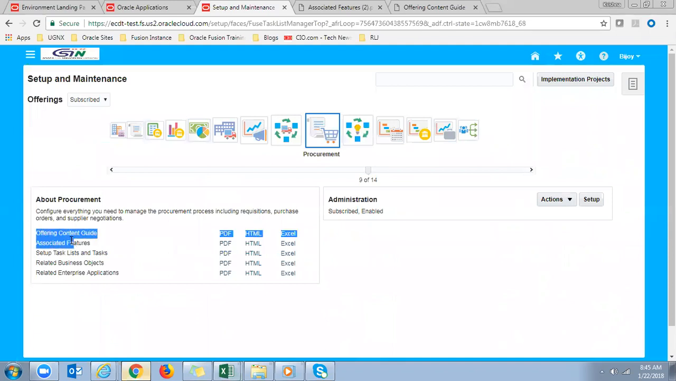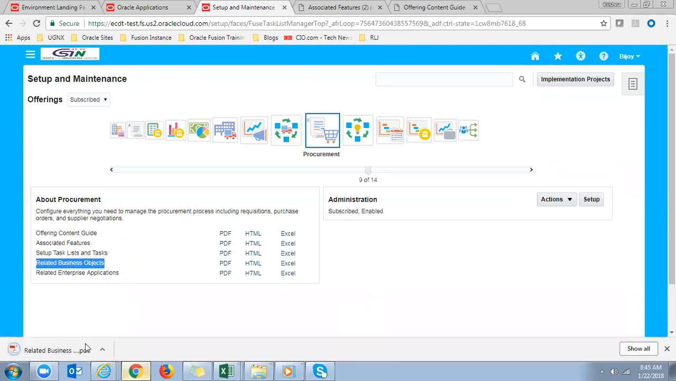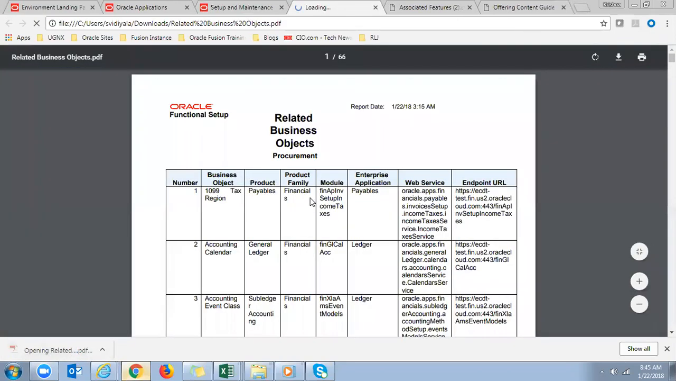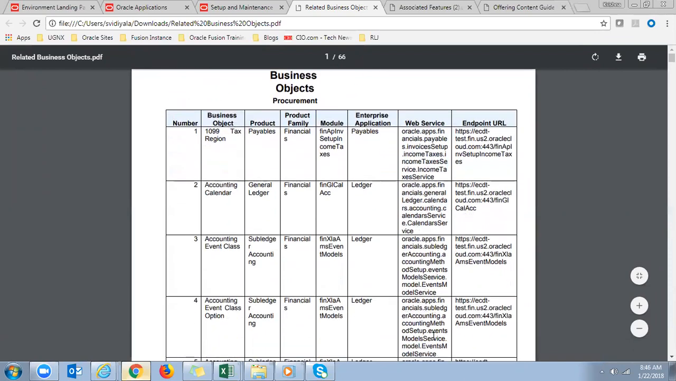And these three are important, I would say, and this is related to the business objects. I don't see this is important for a functional consultant. I would say for a technical consultant, this is going to be important to identify the business objects. Look at here. What is the web service that is used for accounting calendar? What is the web service the system is going to call? This is useful for a technical consultant.